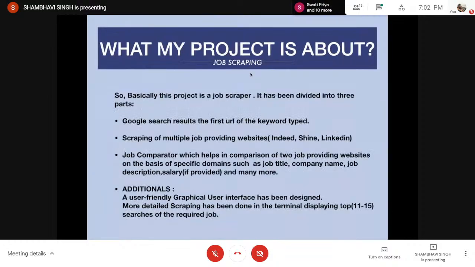This project is basically a job scraper, which has been divided into three parts. First, the Google search results' first URL. Then, scraping of multiple job providing websites: Indeed and Shine, which I scraped thoroughly, covering almost all the domains, and LinkedIn, which I only partially scraped, not all the domains. I also tried to scrape the images available on the official LinkedIn website.